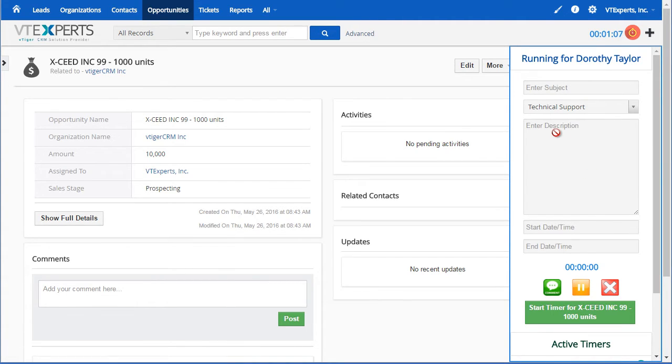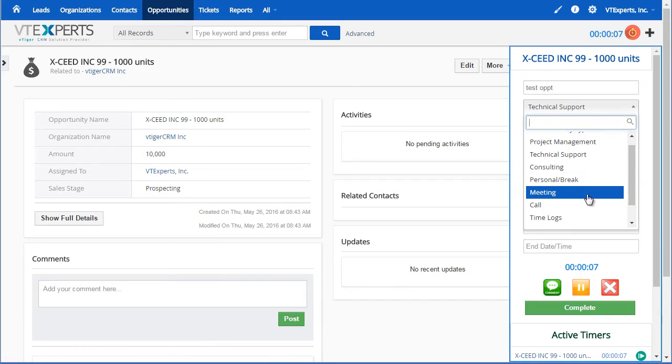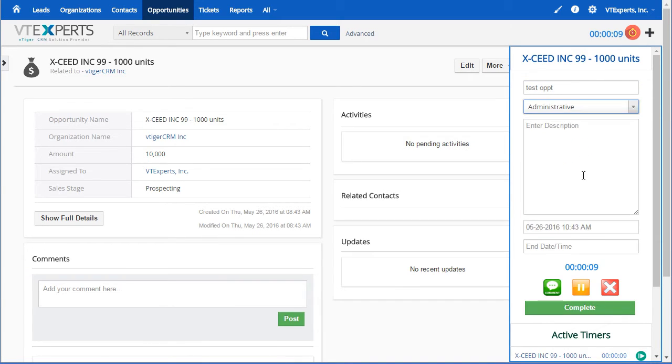So what I can do now is I can start the timer for the opportunity that I have open. I'll just go ahead and do that. Now as I do that, I will name this timer as a test opportunity. Let's make this an administrative work, test admin.